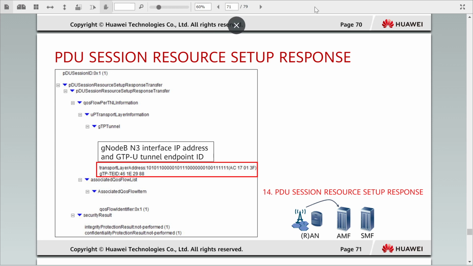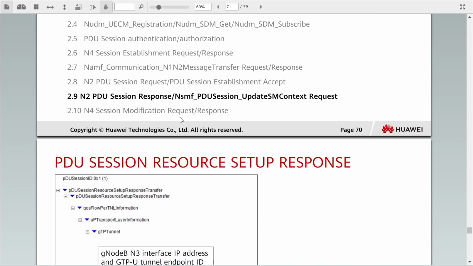Yeah, the PDU session resource setup response contains the gNodeB N3 interface IP address and the GTP-U tunnel endpoint ID, which need to be sent to the AMF to establish the N3 tunnel. It needs this information to establish it. This is the same information that we discussed earlier as well.